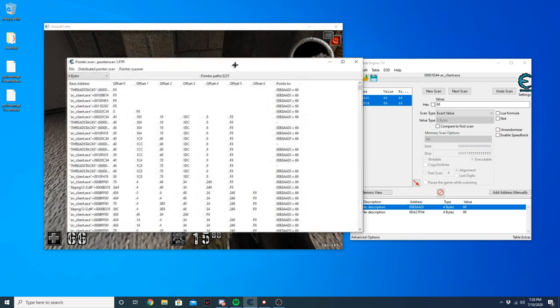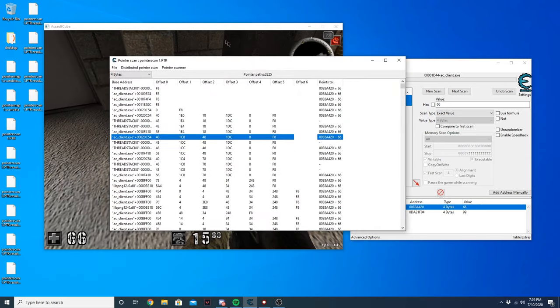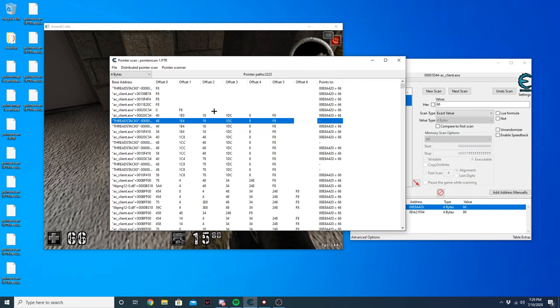And it's got a bunch of pointers here, 3,000 pointers. So that's great, but that's too many for us, and we want to make sure that the pointers are still valid after we restart the game. So what we're going to do now is exactly that. We're going to restart the game, find the health address again, and then do another pointer scan, compare it with these pointers, and see which ones are still valid.